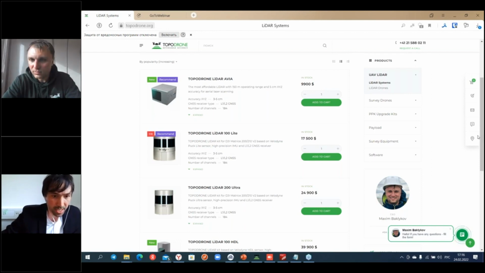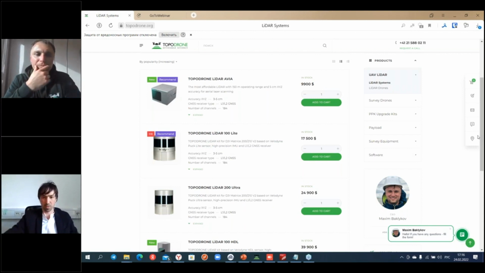Another question: is it possible to fly with a drone camera and LiDAR sensor at the same time? Maybe a stupid, no, not a stupid question. Of course it's possible, and TOPODRONE also has that kind of solution, not a problem. They are actually such that the camera and LiDAR are integrated together, sure. Yes, of course. This is also possible.